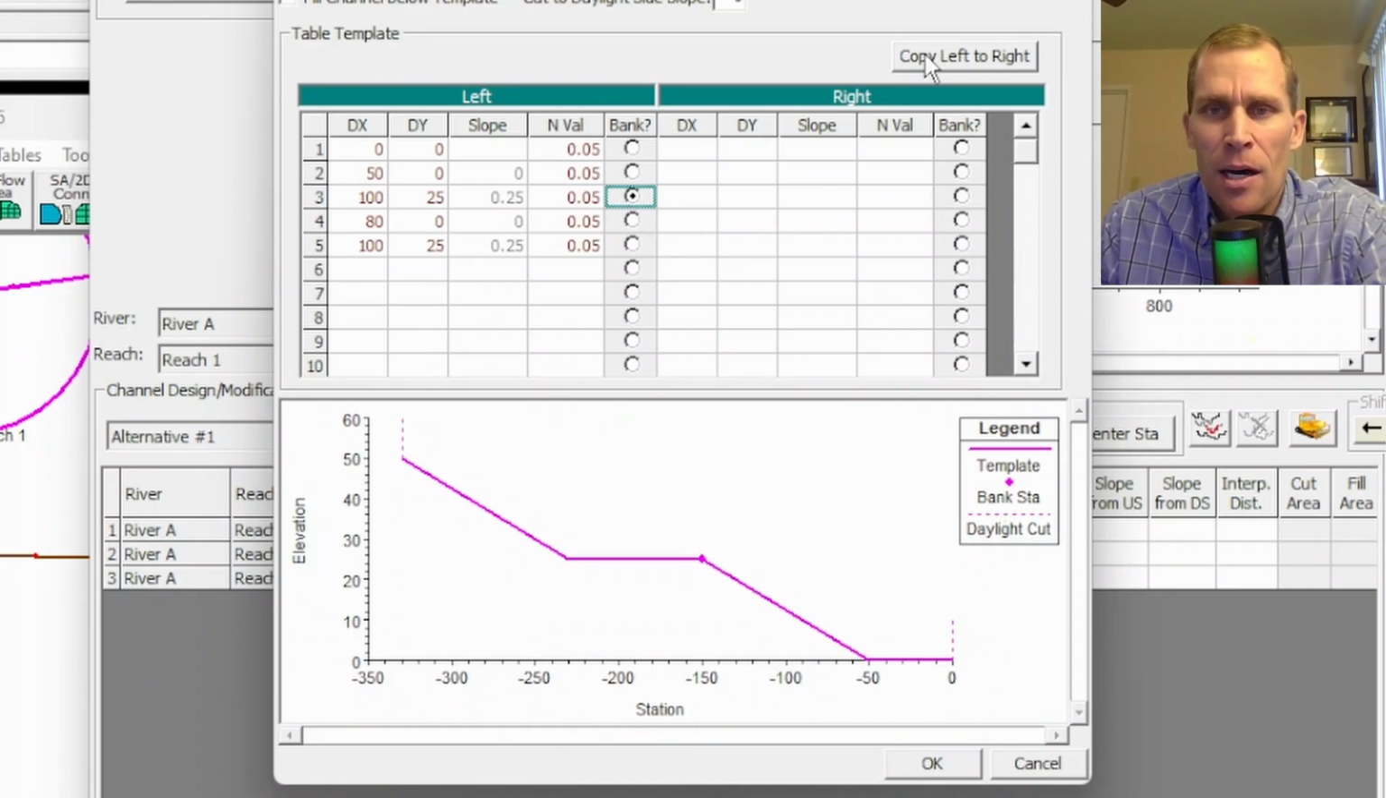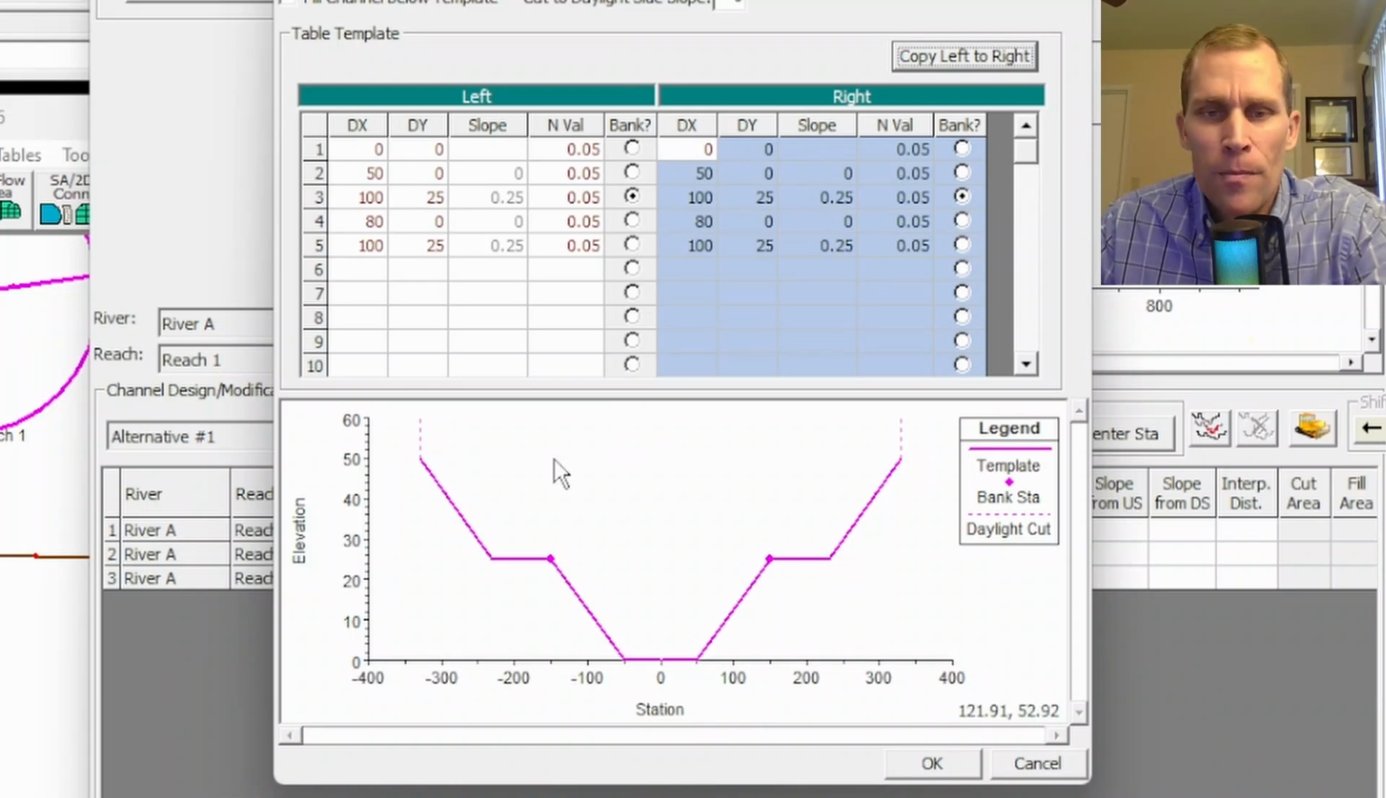And then click this button, copy to right. The value is copied over, the display updated. And this is how I would specify a user entered table. So it's got more control.